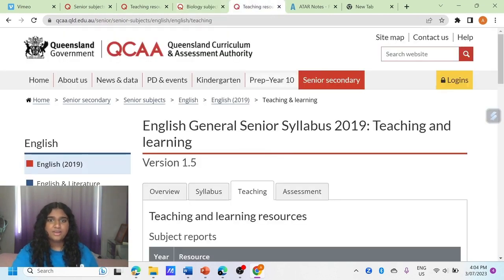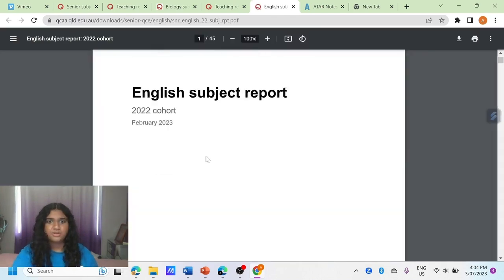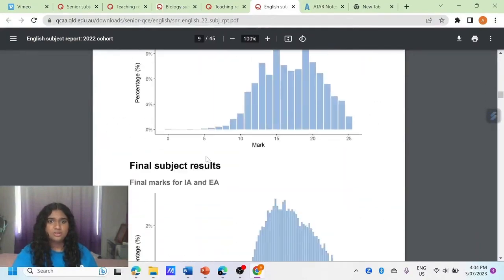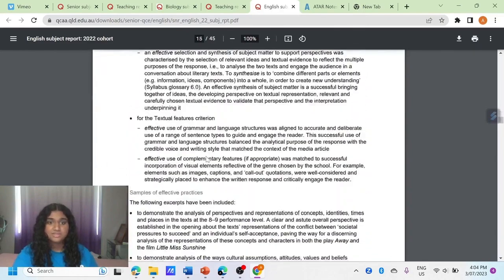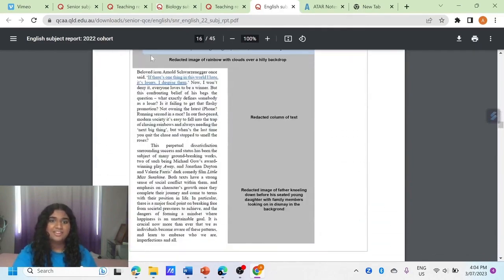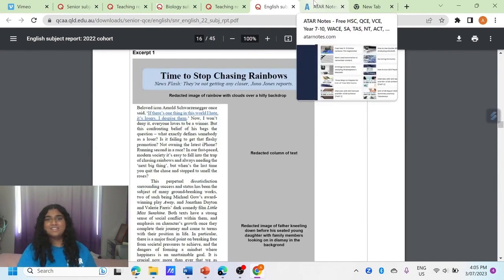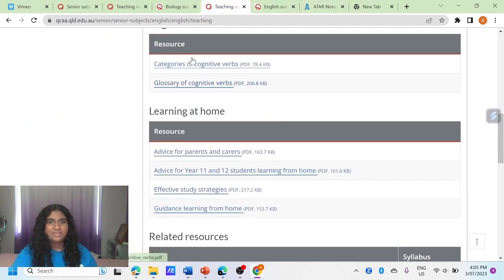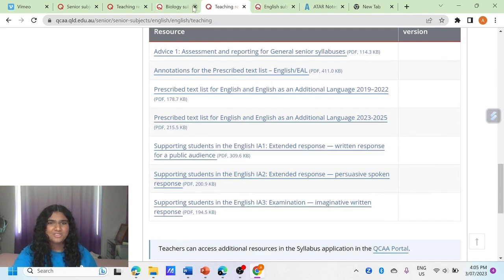And so same thing goes for teaching. So if I click on subject report of 2022, under each of the individual subject types, they should have little excerpts from students who have done really, really well. And you can just see an example of what a good version of your assignment is. There's the cognitive verb table there, effective study strategies if you are interested. That's not too important for you.